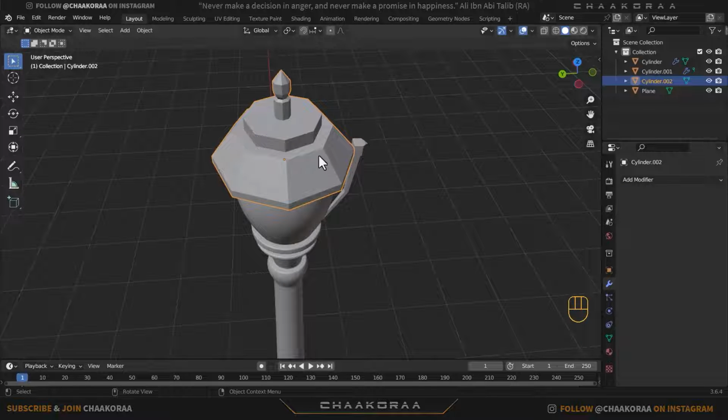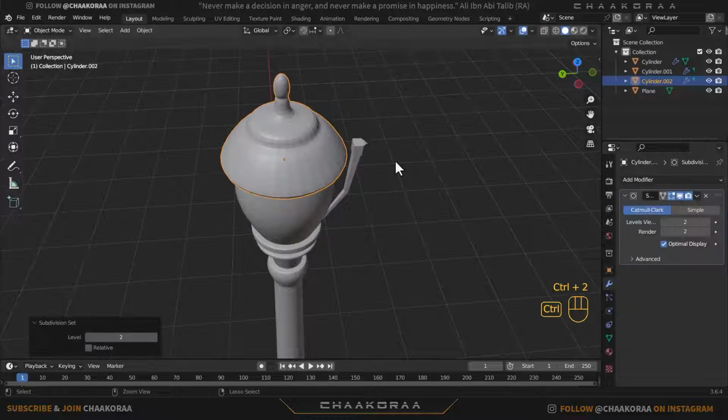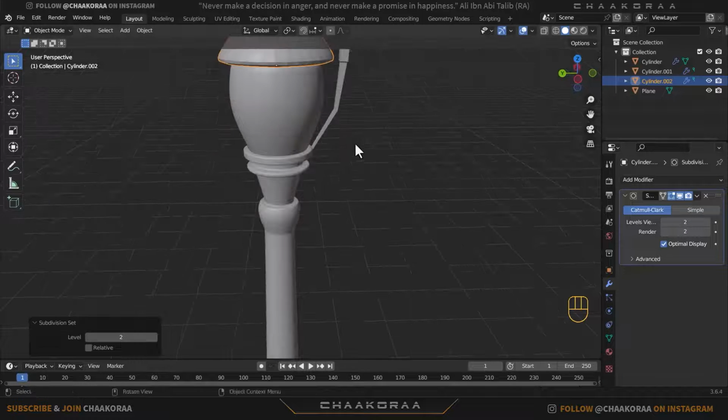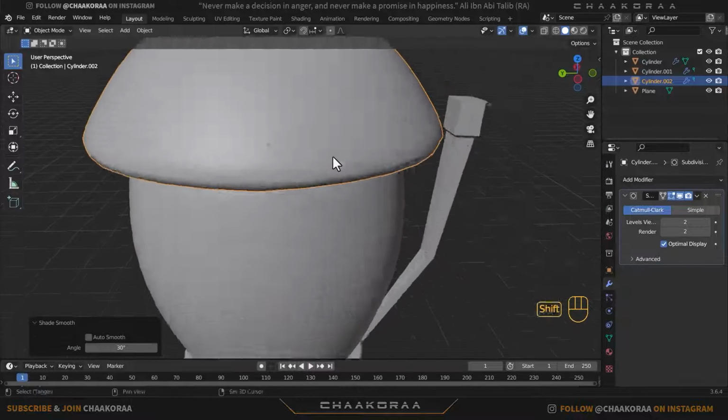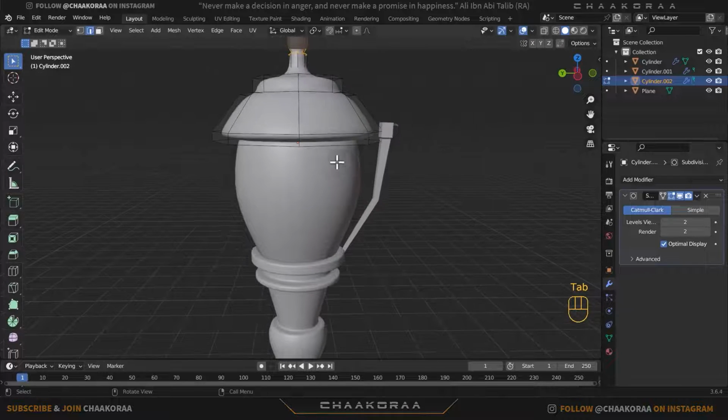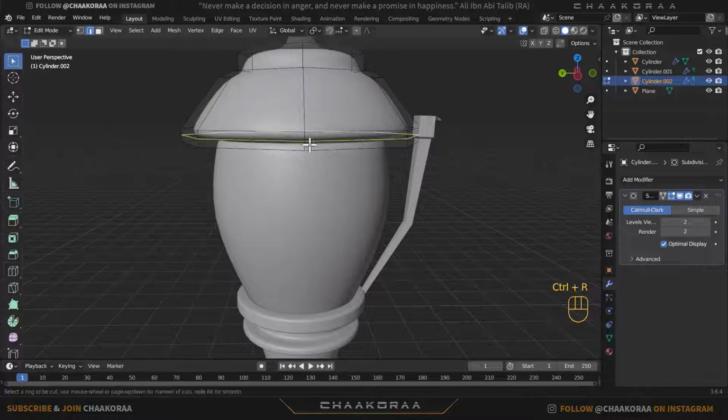So let's select this one and press Control 2. Control 2 is a hotkey for the subdivision modifier. You can press Control 1 to add it with 1 segment, Control 2 with 2 segments, and so on. I'm gonna right click, shade smooth, and this time do the same process for this one as well.